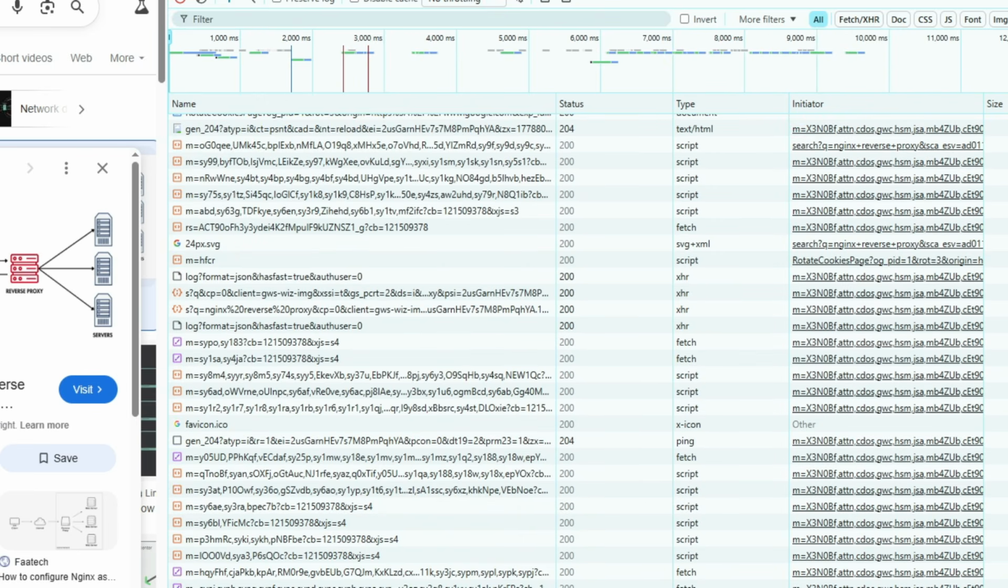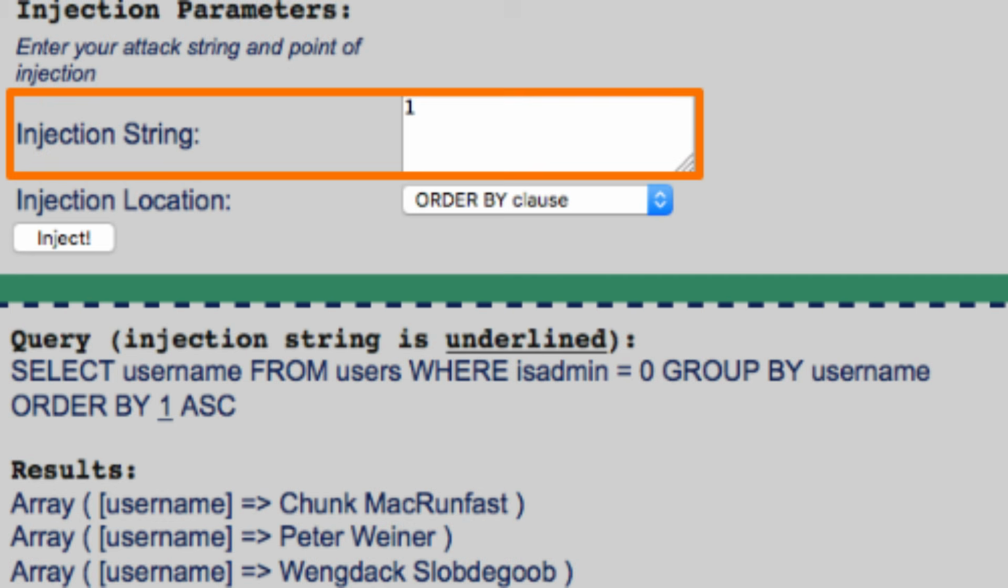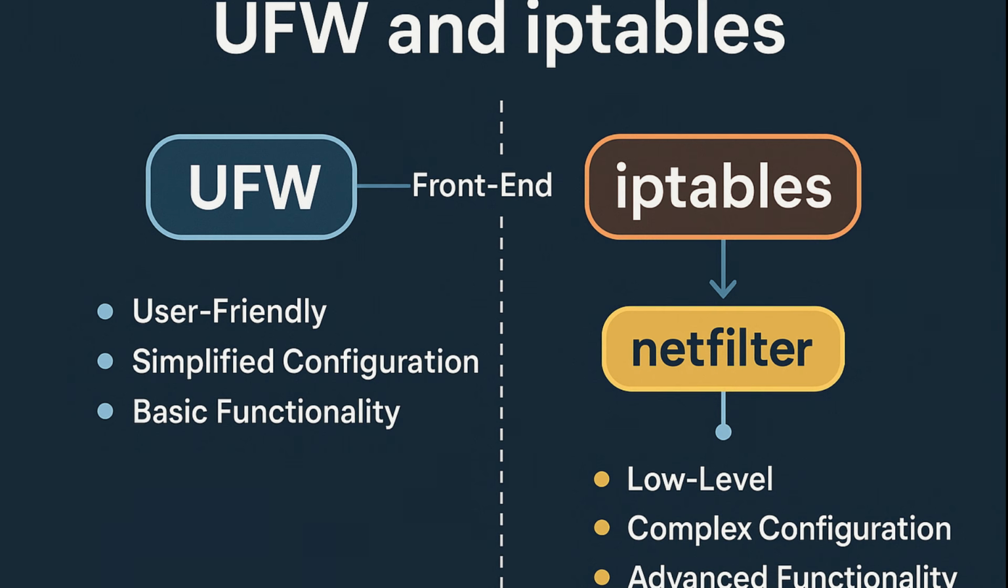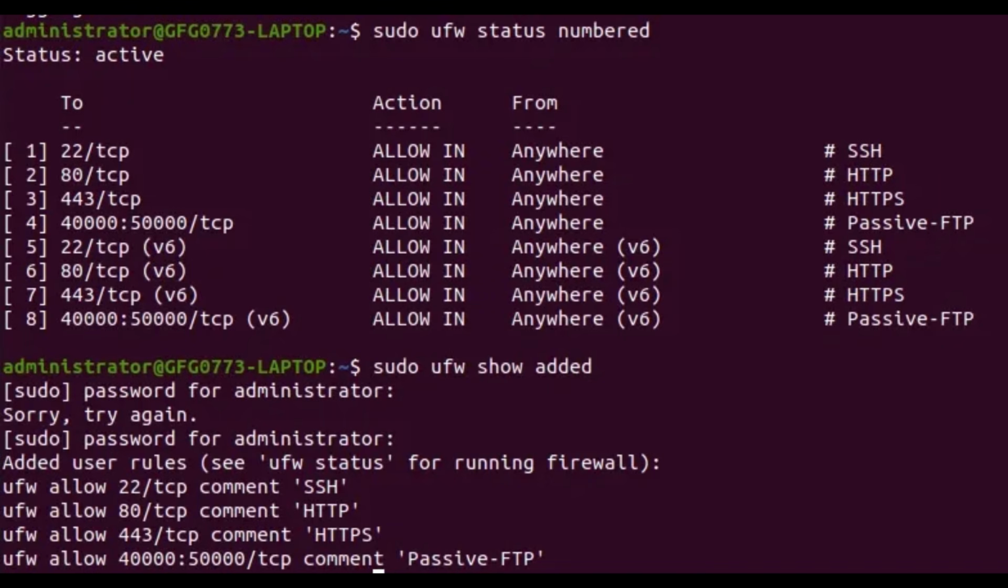Things like trying common admin paths, /wp-admin, /phpmyadmin, /admin/login, injecting SQL into query parameters to see if your database throws an error, sending malformed headers to test how your app responds. A firewall at the network level, like UFW or iptables, won't stop this. Those work at the port level. They don't understand HTTP. They can't read your traffic and decide whether a request looks malicious.